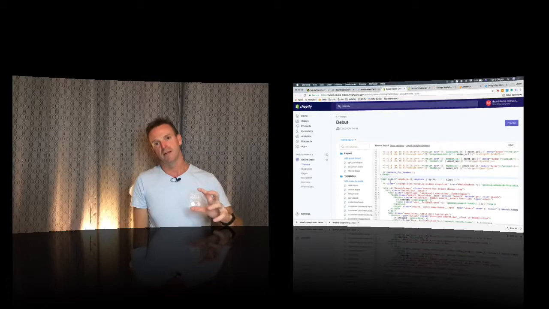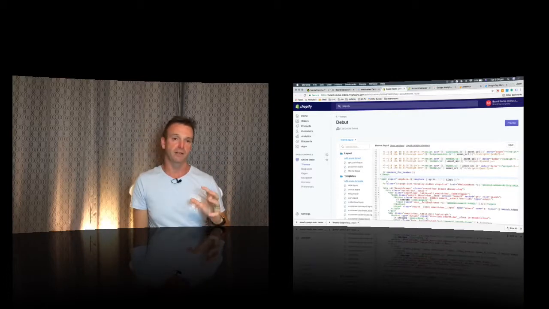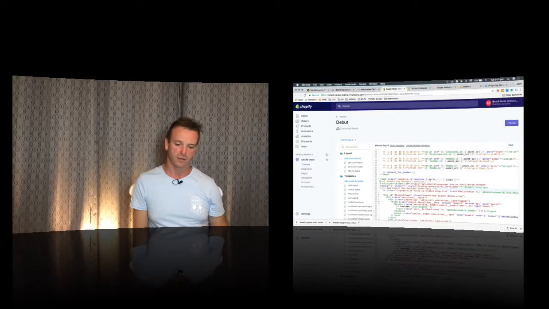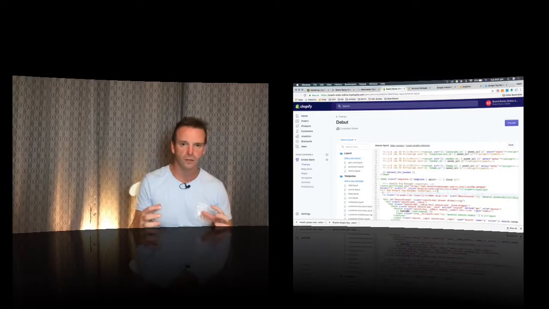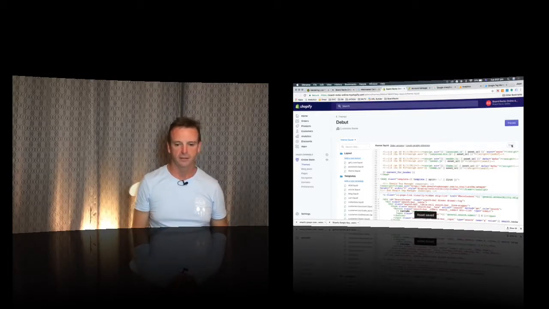So as I mentioned, Google Tag Manager is a really good way of creating multiple scripts. So as you can see, that's just in there, just cleaning up the code a little there. All right, save that. And then off we go back to Google Tag Manager.